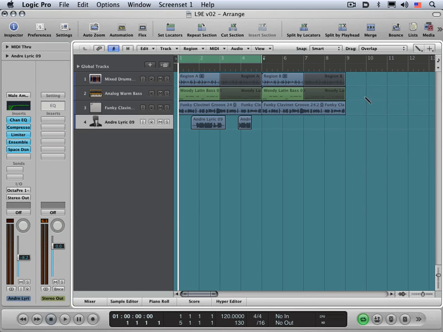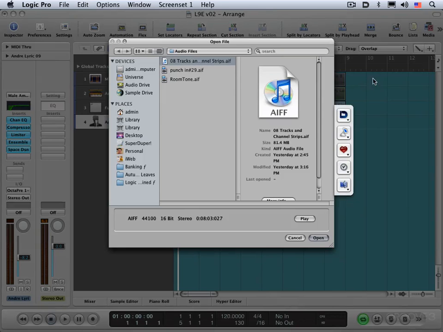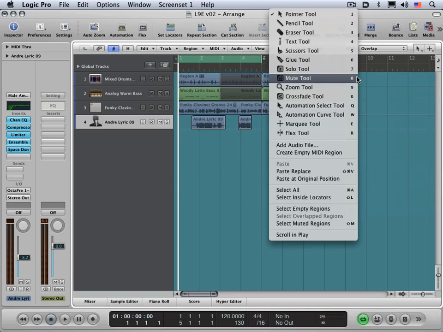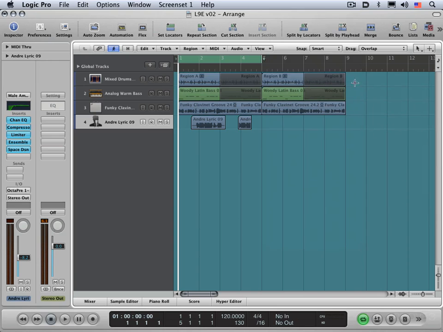And another interesting thing you can do with the pencil tool is you can shift click on an audio track and you get a file selector box to add an audio file directly into the Arrange window. Now you can also get this with the regular pointer tool if you just do a contextual menu click, and if you right click or control click there, you get add audio file, and same thing, create empty MIDI region on a MIDI track. So that'll do the same thing as the pencil tool.